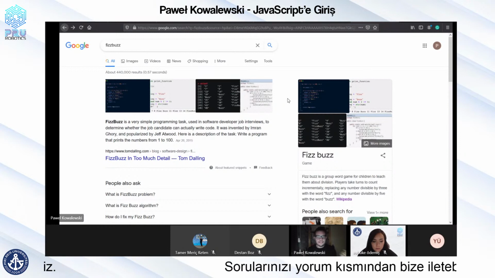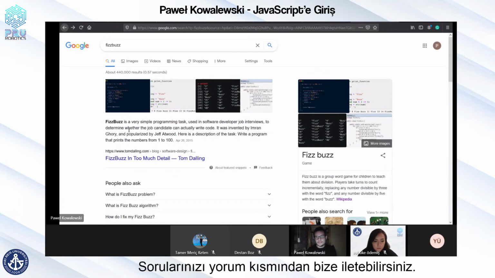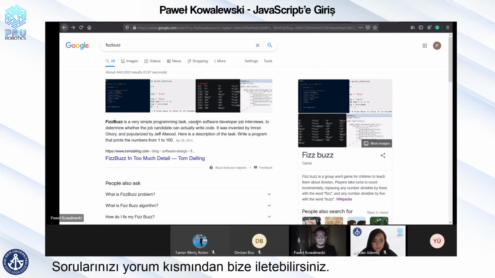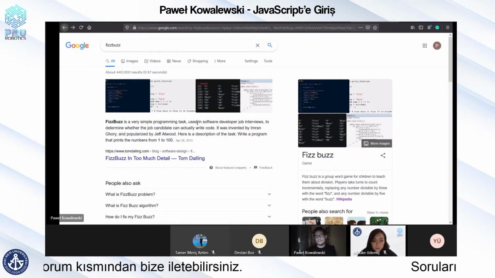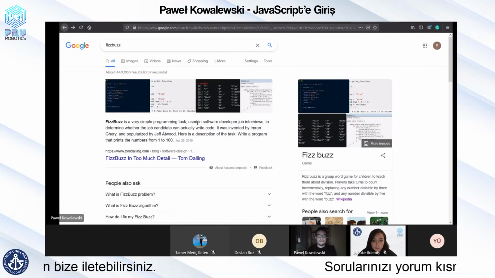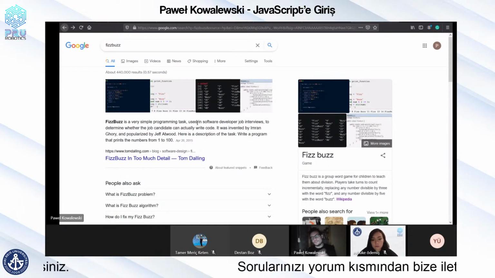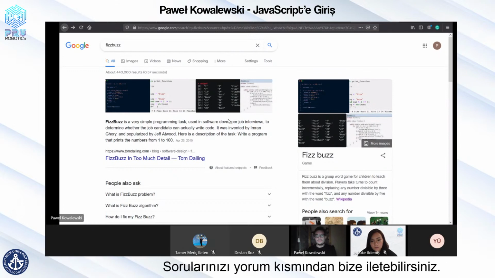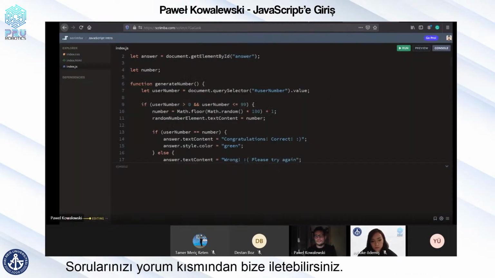So what is this? It is a simple program which should log fizz if the number is divisible by 3. And if it's divisible by 5, then it should show buzz. And if it's divisible by 3 and 5, then we should see the message fizz buzz. So now let's have a look at how we can create such a program.